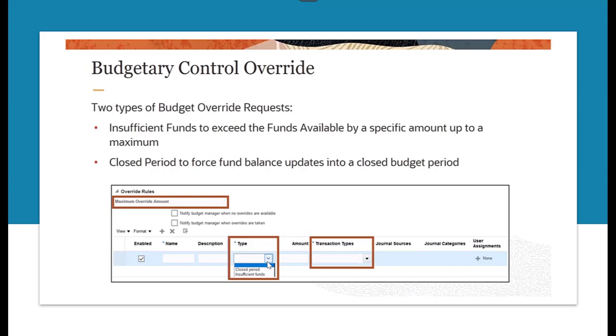We are seeing the screen here where you set up your maximum override amount and the type of override that you are setting up. So is it a closed period or insufficient funds? And you can then choose to notify the budget manager when there are no overrides available or when overrides are taken.